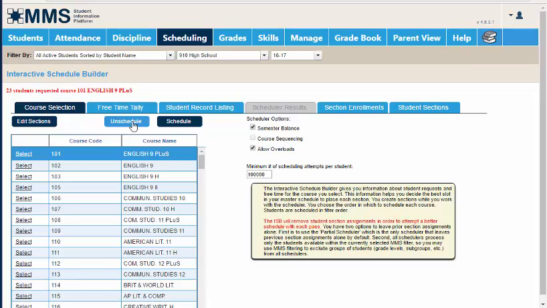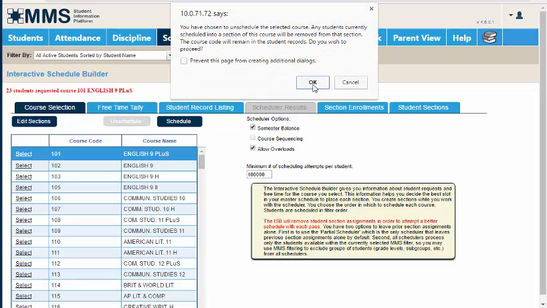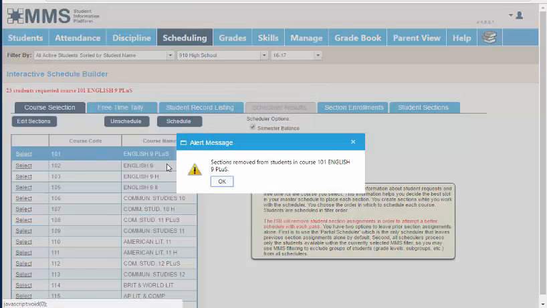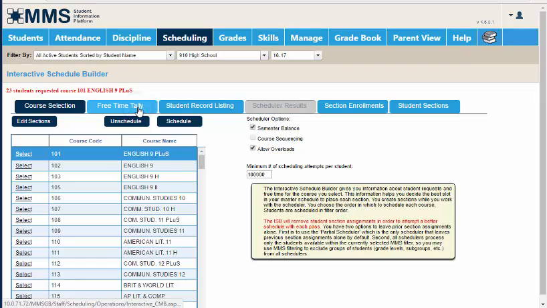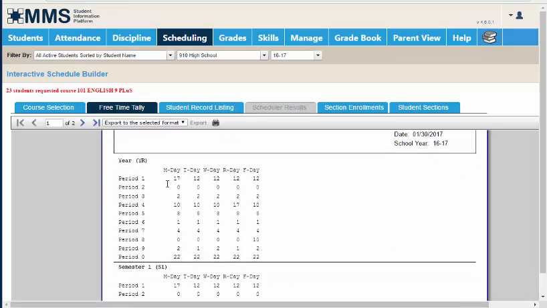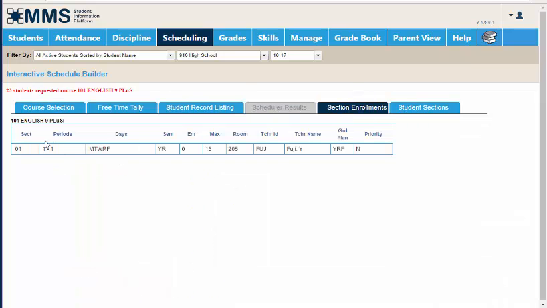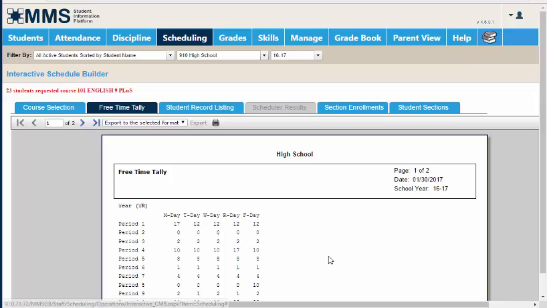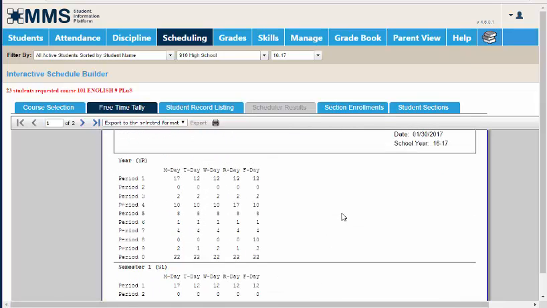If I wanted to, I could unschedule all of my students from this particular course. And if I run the free time tally again, my period 1 numbers are different. So if I look at the section enrollments, period 1 was where I had that other course. So period 1 is definitely where I want to keep one of those sections, and period 4 is also where I'd want to create that new section.